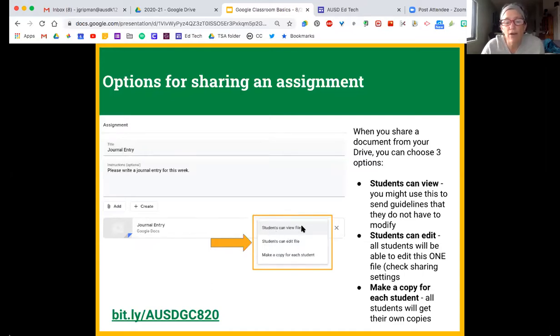Students can view the file. Basically what you're doing there is the same thing as just posting material. Kids are not going to have access to it. They can't get into it. All they can do is see it. So that's not usually what you want to do when you're sharing an assignment. It might be in very specific cases.